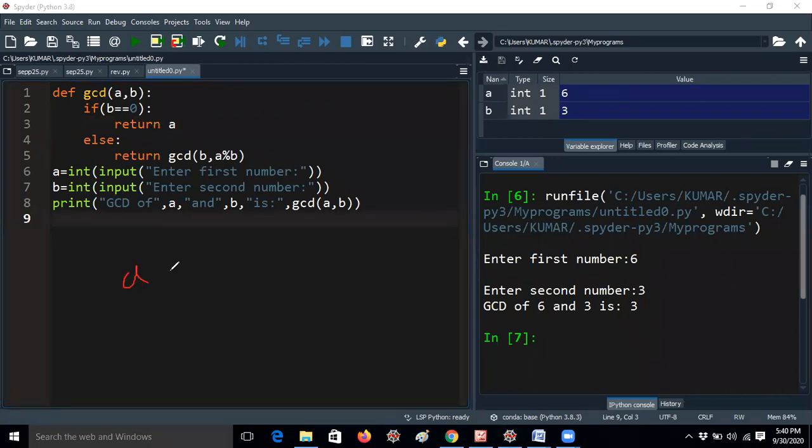I am taking a value 7 and b value 3. It will check GCD of 7 comma 3. These values will be copied in here, 7 comma 3. Now b equal to 0, the condition is false. Return GCD of b comma a modulus b, that is 3 comma 7 modulus 3. 7 modulus 3 value is, please tell me the answer. Some said 489, wrong answer. Remaining all are correct. Thank you, guys. 7 modulus 3 means 3 twos are 6, remainder is 1. So I am getting 3 comma 1.